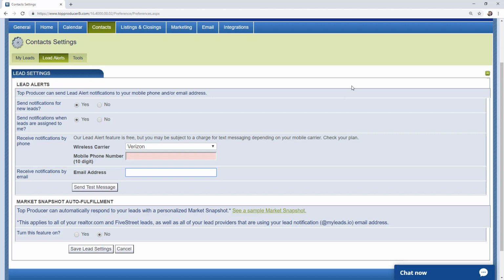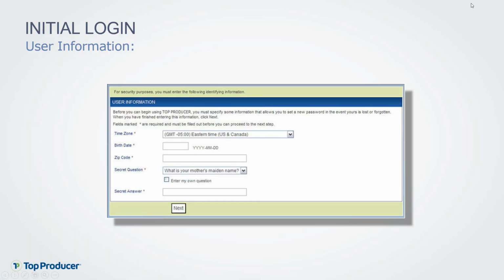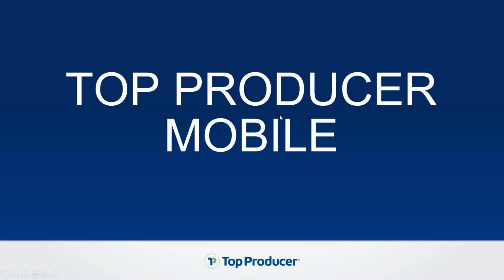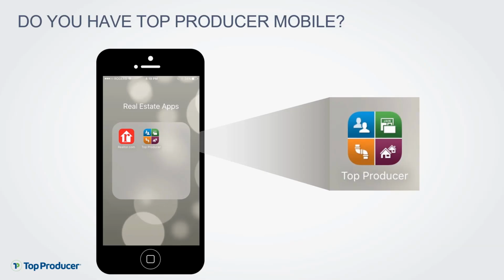So I'm going to move my screen. And what we're going to be talking about next is Top Producer Mobile, which is a quick, light version of the program. And really, Top Producer Mobile has everything in it for you to start getting the most value out of Top Producer right away, including the follow-up coach and the sales pipeline, which will be the two key features we're going to be focusing on. But first, we're going to go through the setup process on how to create an icon for your phone.